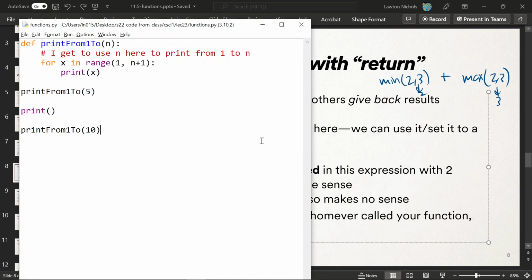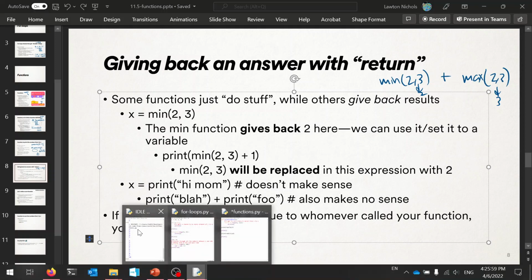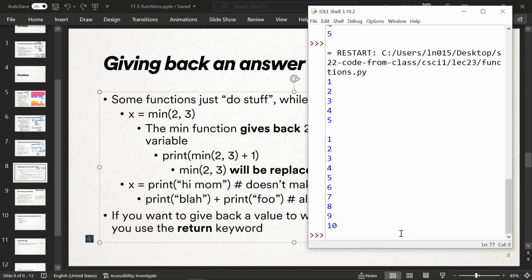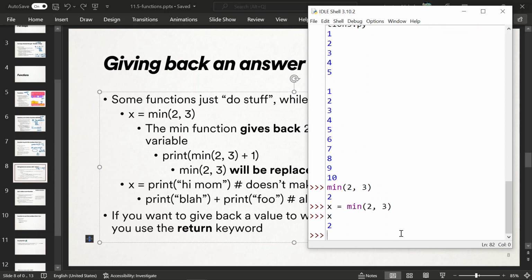Do I need a new file? Why not? Let's just keep it all here. So let's just do it in the REPL right now, actually. That would be easiest. I can say min 2, 3, right? And it gives back the 2, though. I can say x equals min 2, 3, and it will actually set a value into x. It's 2 now.